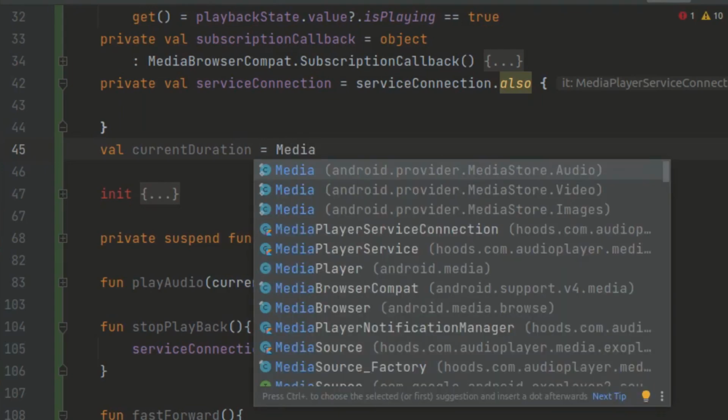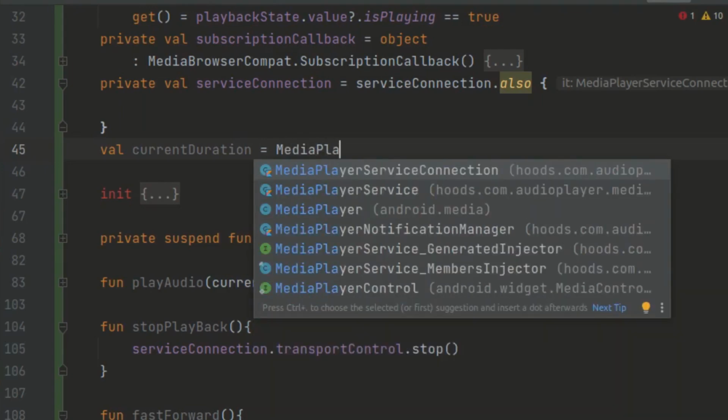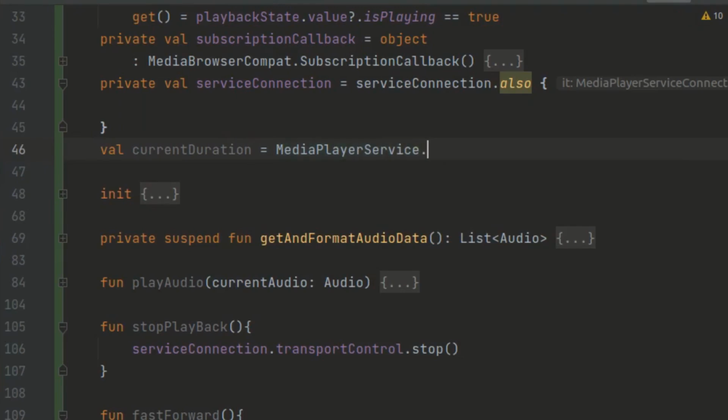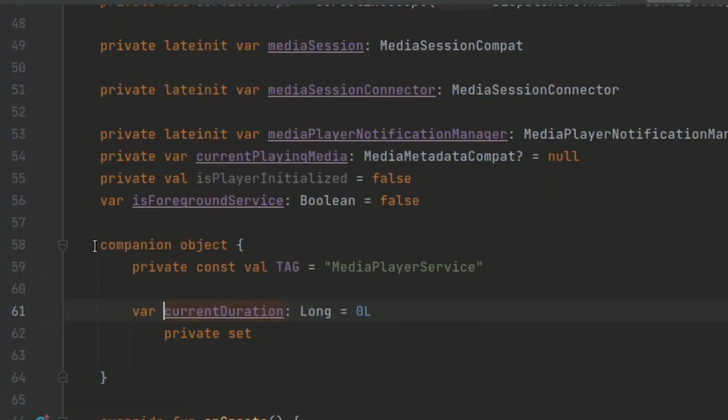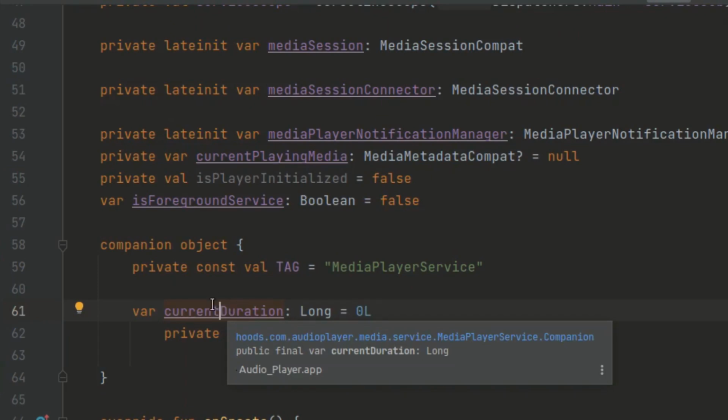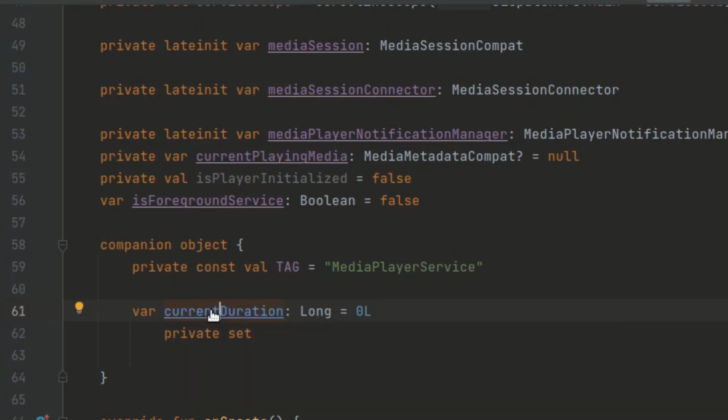And here we can use our media player service. Basically, here we can just call this current duration. We define this from when we are creating our service here. We define this companion object and provided this current duration, which is just going to be the current duration of the playing media ID.